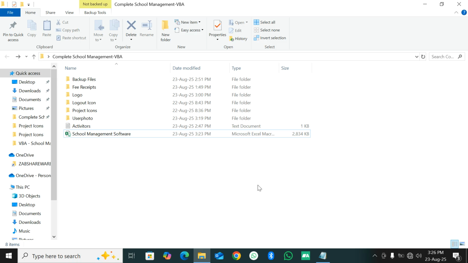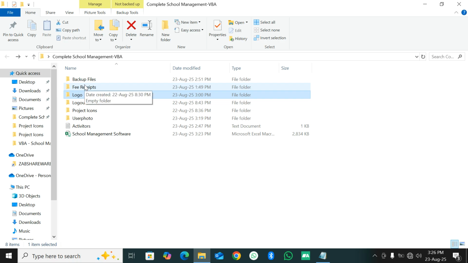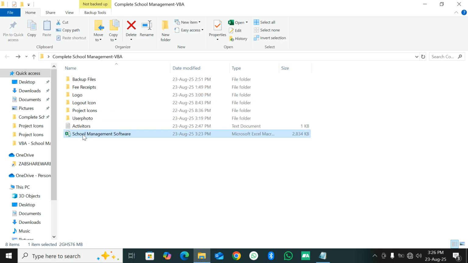Okay, so this is our school management software system. Now when this file is shared with you, please, these folders over here, do not delete them. They are part of the code we wrote over there. So do not rename or delete them. Without wasting much time, let's step into it.